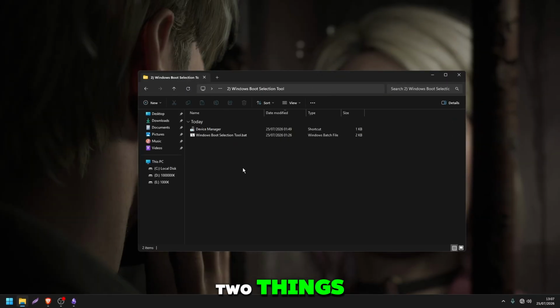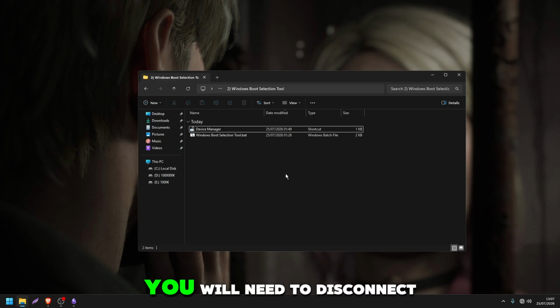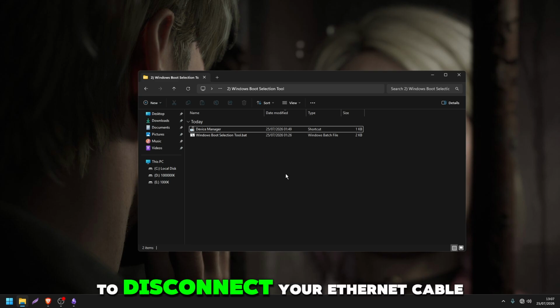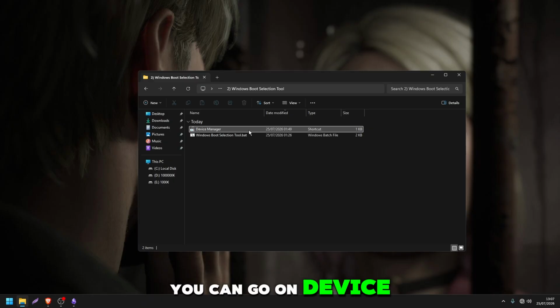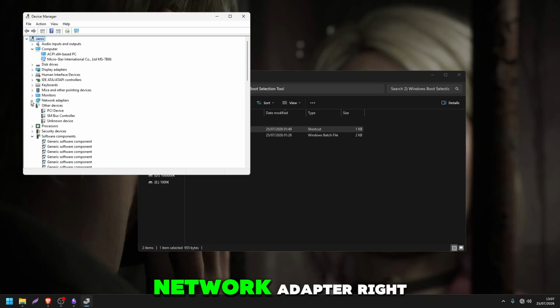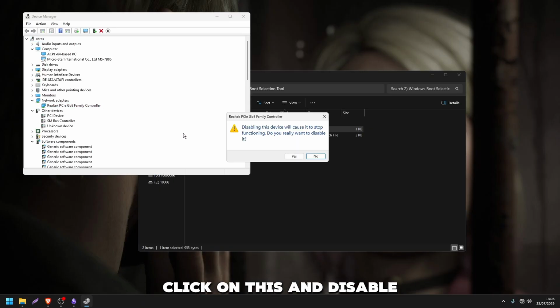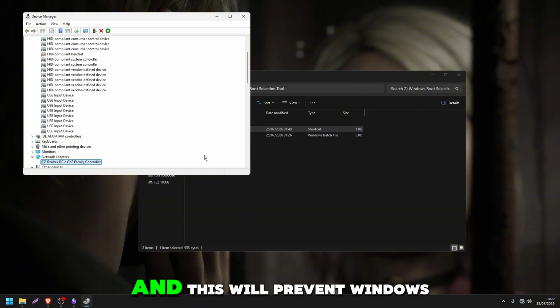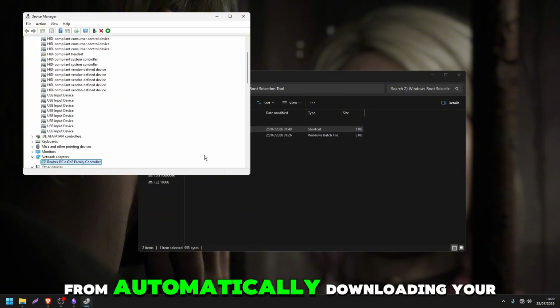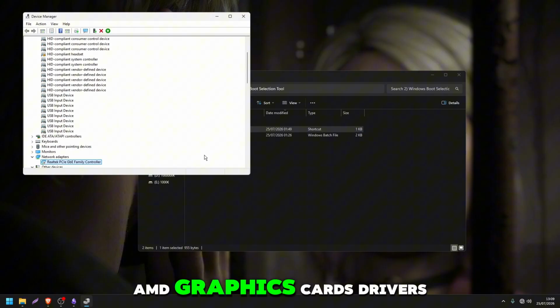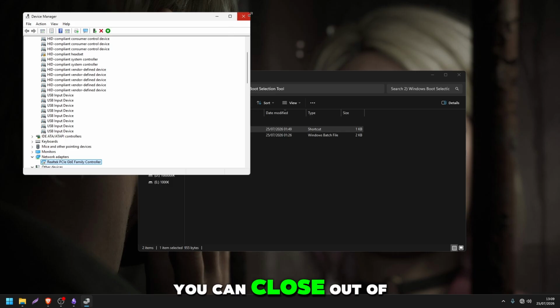In here you will see two things, device manager and the Windows boot selection tool. Before we use this .bat file, you will need to disconnect your Ethernet cable or disconnect your Wi-Fi, or if you don't want to disconnect your Ethernet cable, you can go on device manager and you can find on network adapter, right click on this and disable your Ethernet controller. Press yes on here, and this will prevent Windows Update from automatically downloading your AMD graphics card's drivers. Once you've done that, you can close out of device manager.